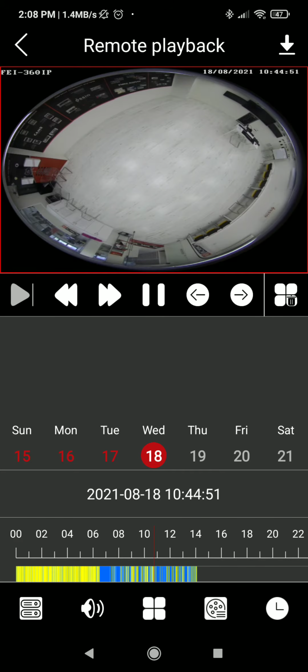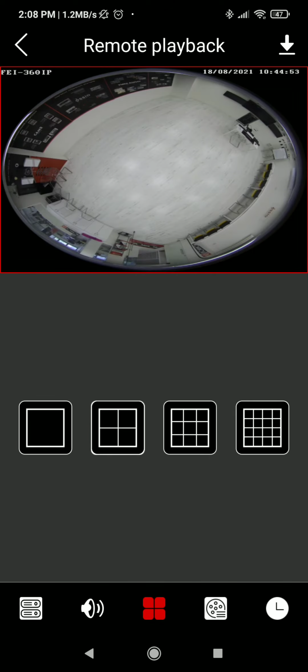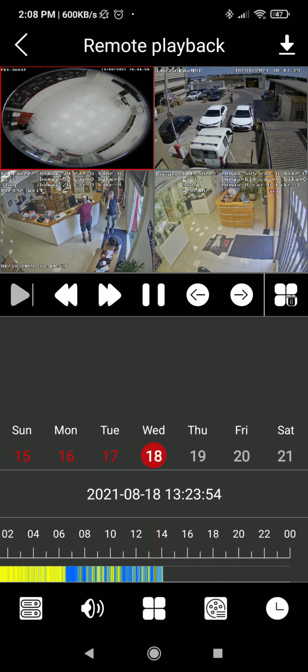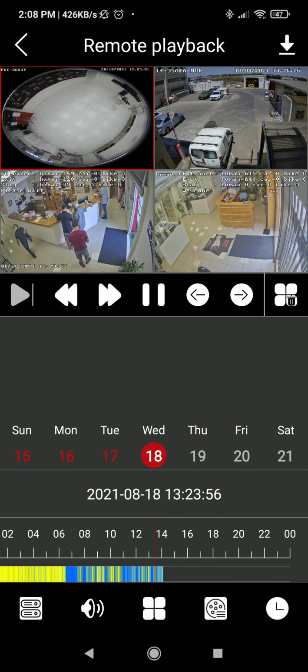As soon as we are changing the layout into 4, we're going to see the next 4 cameras and their playback. Of course, whenever we change the time, we're going to see the change happen on all of the other cameras simultaneously. That will also happen if we are changing into a layout of 9 cameras or even 16.